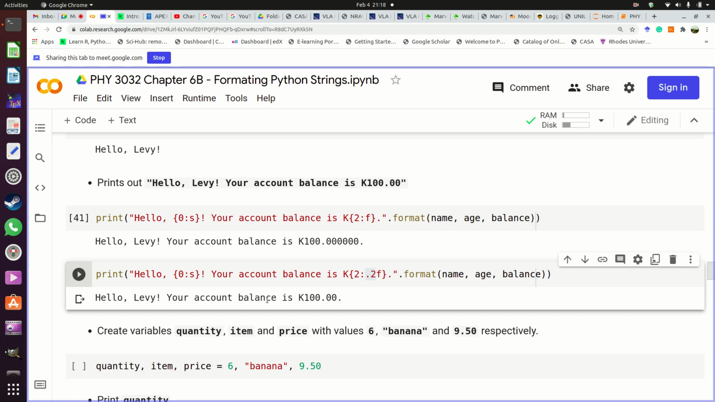So you can give the format function many variables. Like in this case, we have given format 3 variables: name, age, and balance. But we have fewer placeholders. We only have 2. So you need to tell format where to put things. Say, okay, the first guy, put him here. The second guy, put him there. Are we clear?